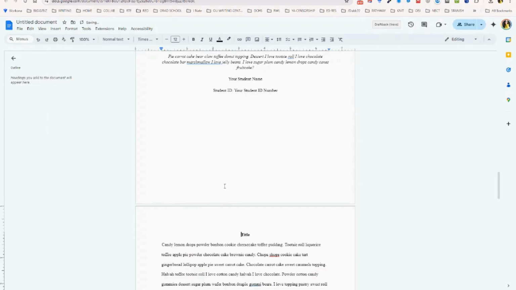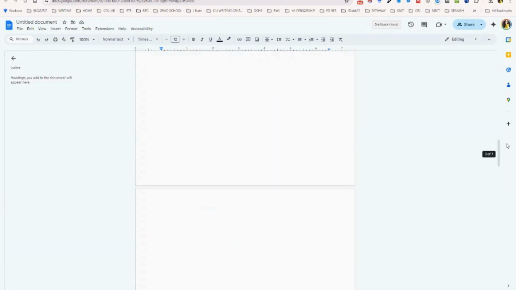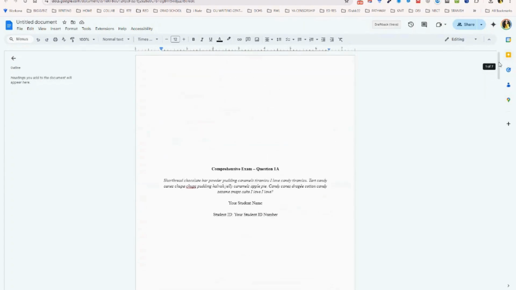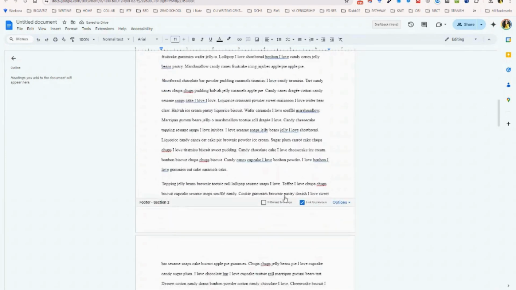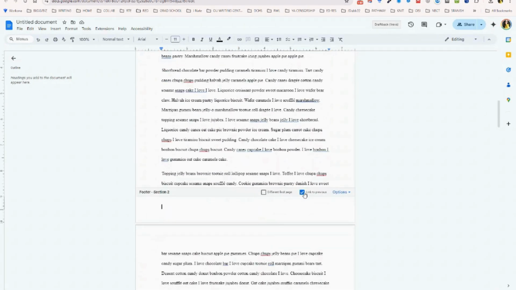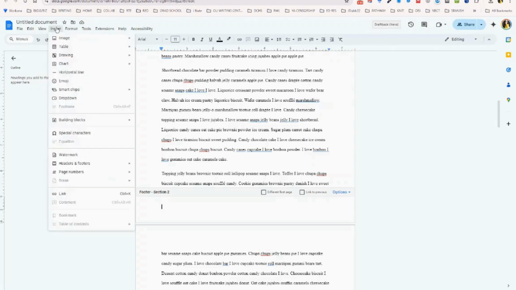Now I open the footer by double-clicking at the bottom of the page. Notice I'm in Section 1. I scroll down to Section 2 and then make sure I delete or deselect Link to Previous. I go to the Insert menu and select Page Numbers and More Options.